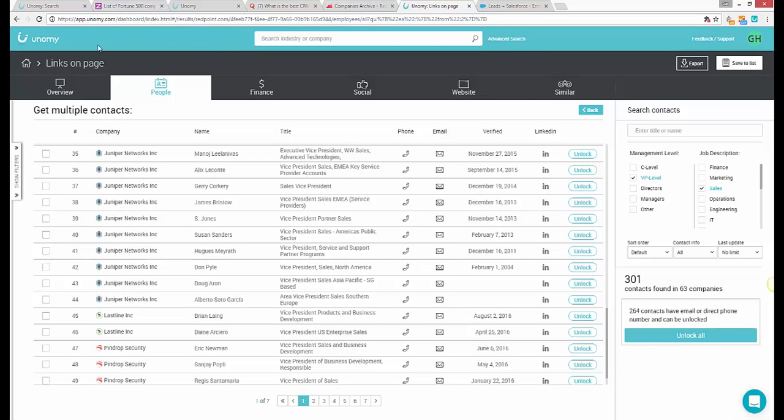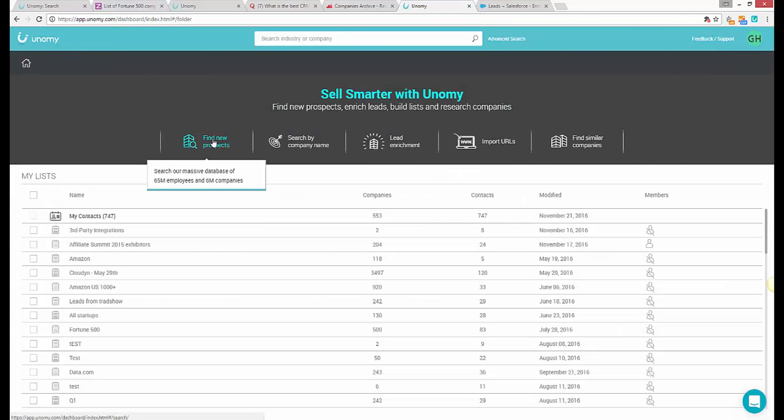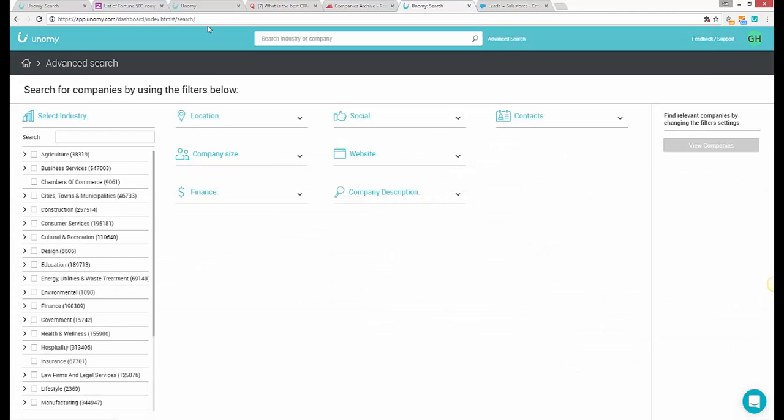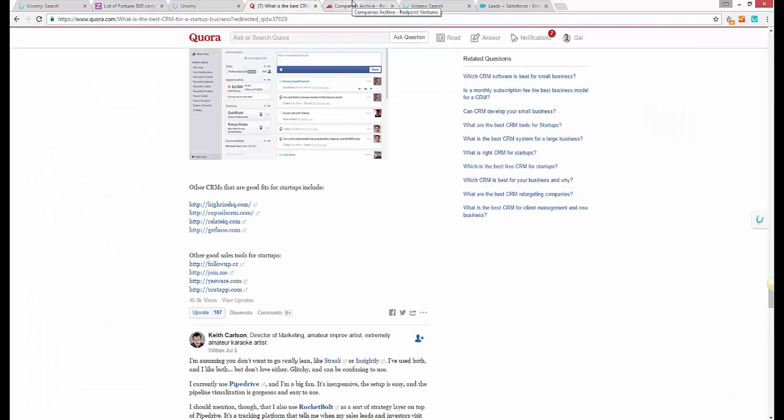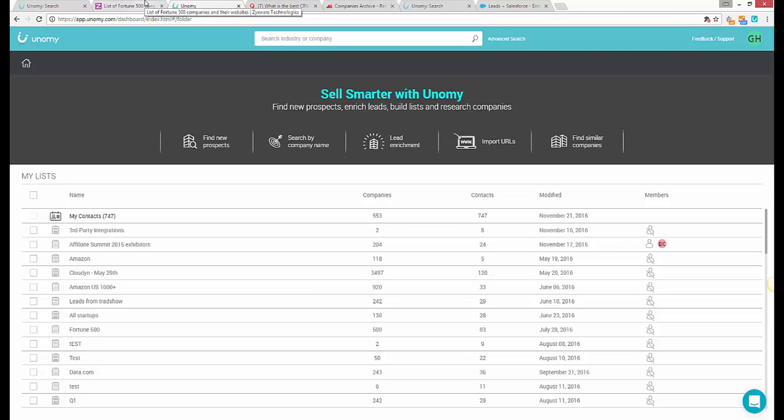To summarize, Unomy is a massive database with extraordinary abilities that allows you to research companies, build lists, pull lists, enrich the leads, find contacts, and learn anything you need to learn about your next customer, inside the platform or just while browsing online.